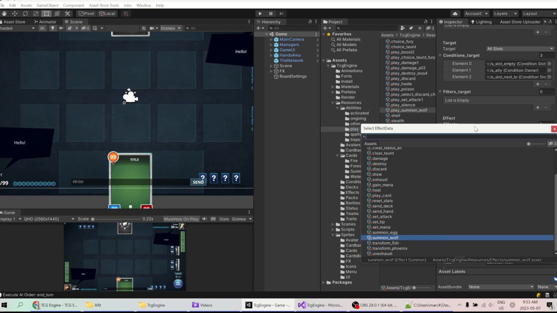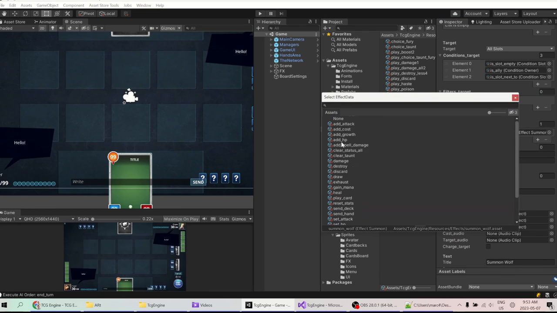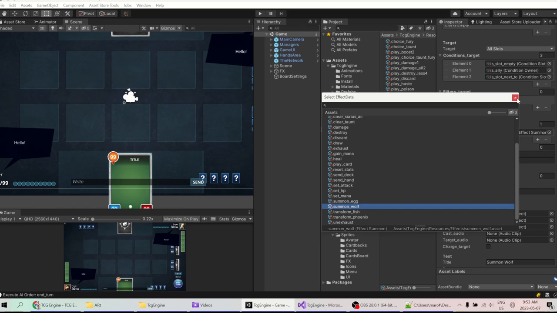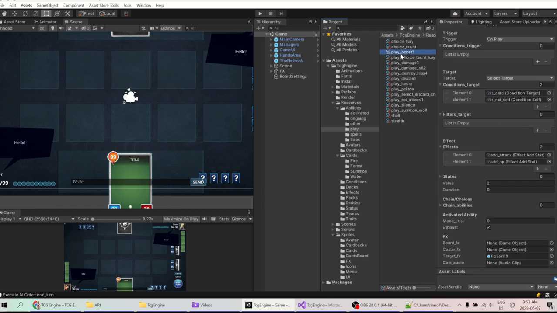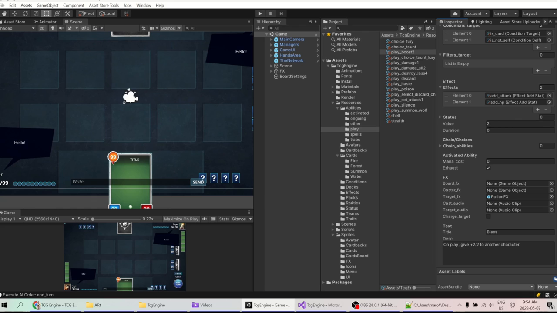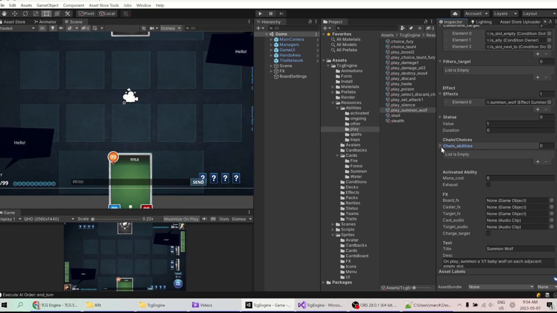And then you have your effect. These are all the effects that have been pre-coded in the demo, but you can code your own. I'll show you later how to do that when we get into the scripts. Value. So for this ability, I don't think the value does anything, but sometimes you have abilities where you can add a value. If it says add attack, add HP, then this will mean how much attack and how much HP the card will get. And then some effects that will appear when you cast the ability. If you want the effects to appear on the caster, on the target, or in the middle of the board. Same thing for audio. Here you have chain abilities.